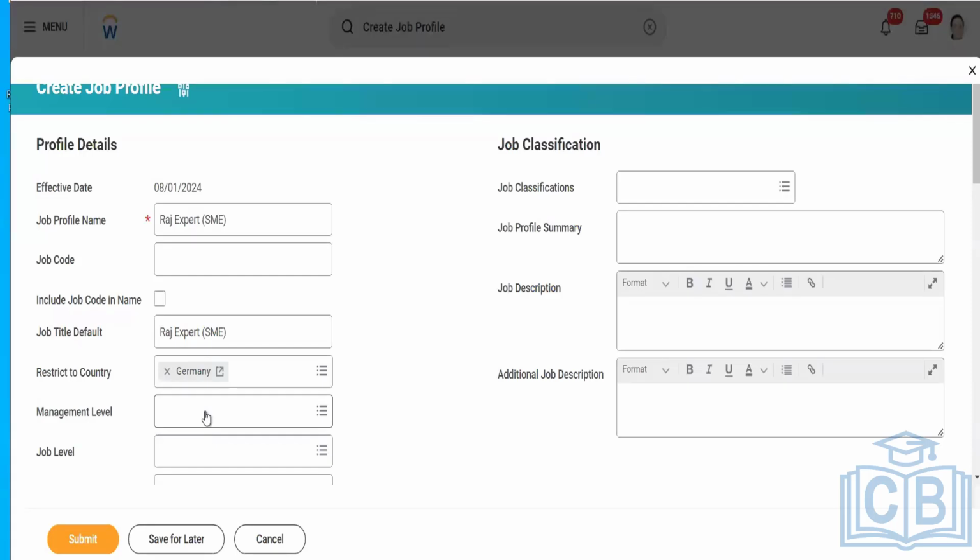Okay. Yesterday you mentioned job profile summary, description, any additional job description or job classification. We can update those respective information at the job profile level only. We do not have to do it elsewhere.